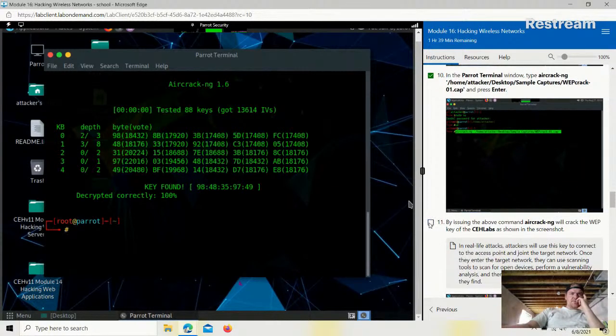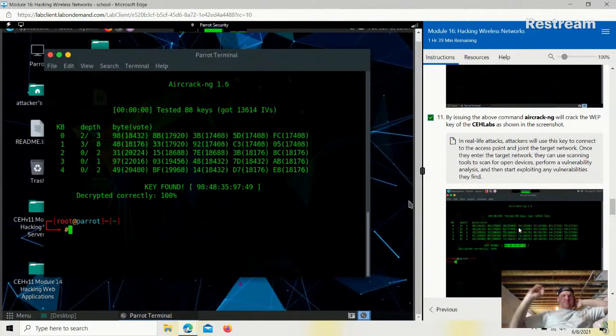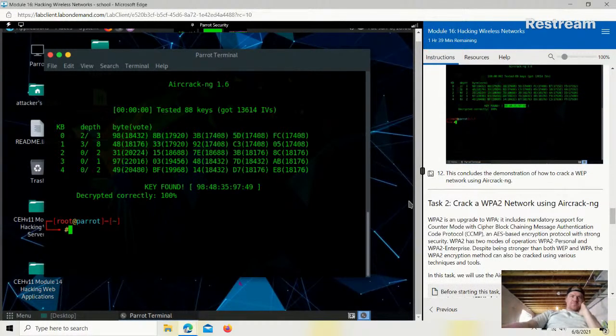By issuing the above command, Aircrack-ng will crack the WEP key of the CEH Labs network, as shown in the screenshot. In real life, attackers will use the key to connect to the access point and join the target network. Once they enter the target network, they can use scanning tools to scan for open devices, perform a vulnerability analysis, and then start exploiting any vulnerabilities they find.